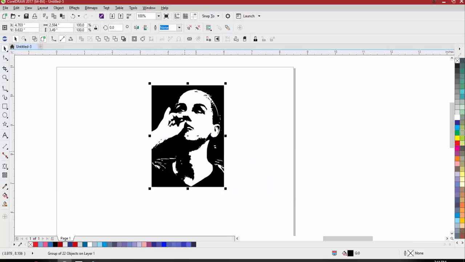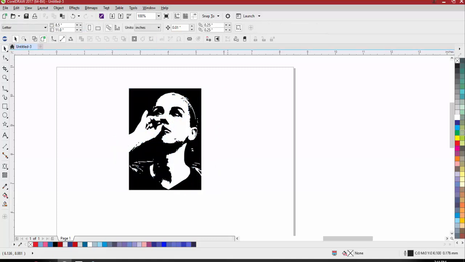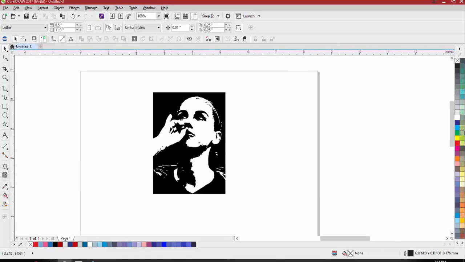All right, so our piece here should all just be the solid black. So I can hit ungroup and weld. And now that's just one solid piece just like that. All right, so that's our nice black and white trace.